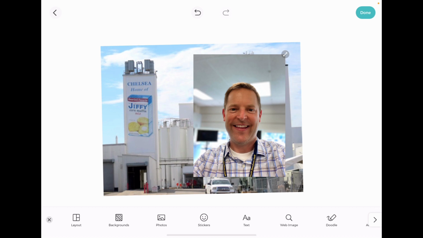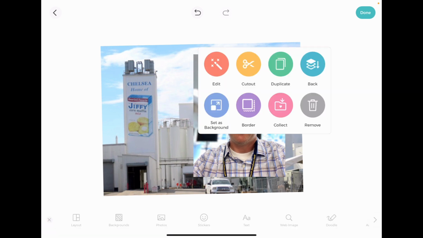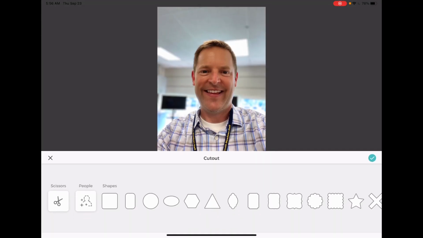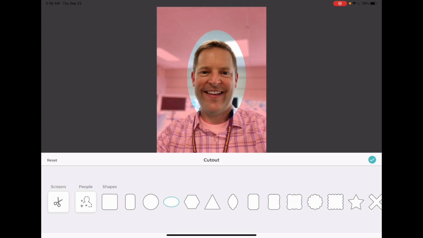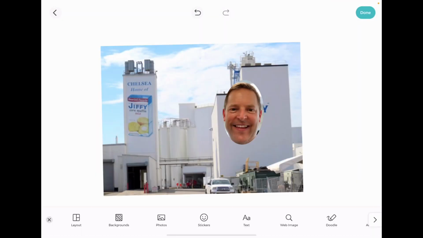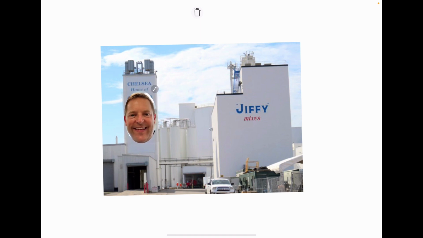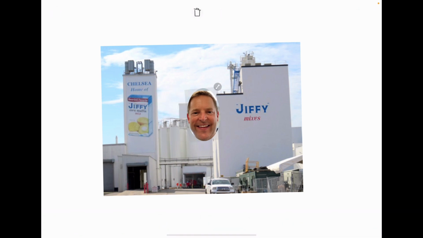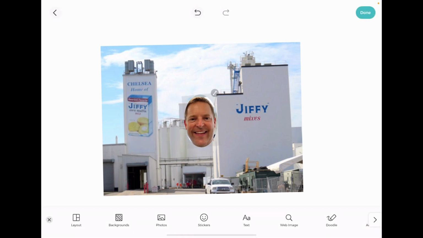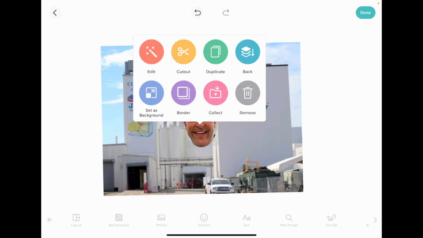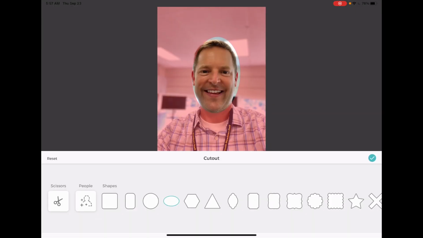What I do, I tap on the photo twice, and then I go to the cutout button. This is so useful. There, right? I could also add my face onto somebody else's body if I was doing something where I wanted to pretend that I was a pirate or a police officer or something else. I love doing that. I can tap on it twice again, go back to cutout, and I can always change things.